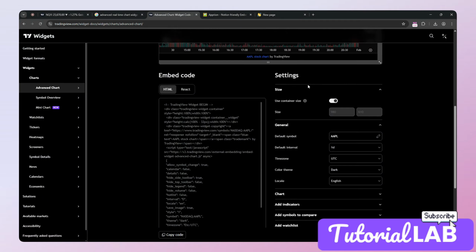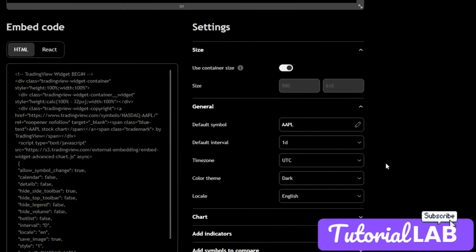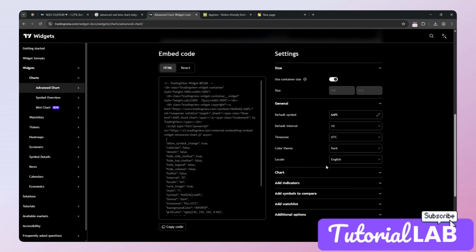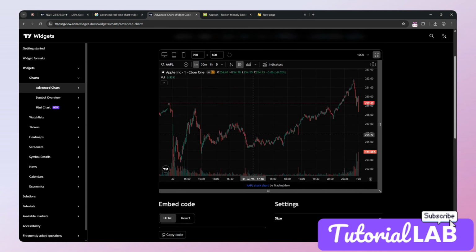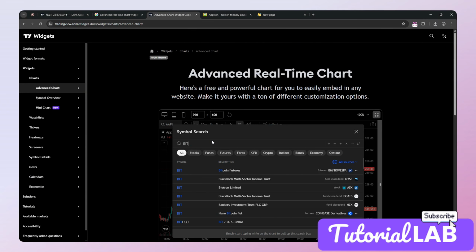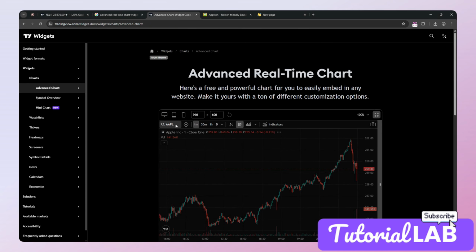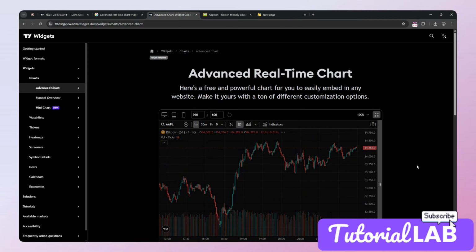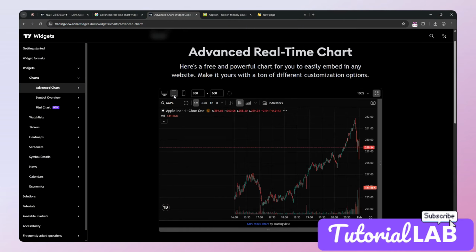Here, we find an example of the HTML code needed to embed the chart. We also see customization options like the symbols we want to display, chart width and height, theme, and more. Before copying the code, we should customize it for our symbol and appearance. For example, we can set the symbol to Bitcoin or Apple depending on what we need. We can also adjust the width to fit inside Notion.